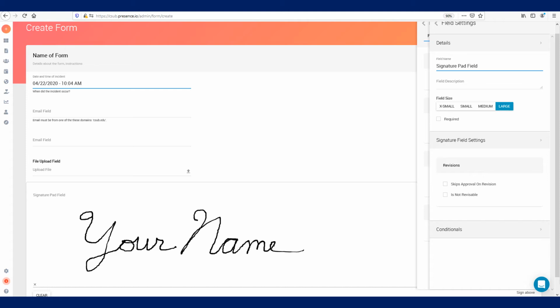The signature field allows you to capture a signature either with a mouse on a computer or with a stylus or finger on a phone or tablet.